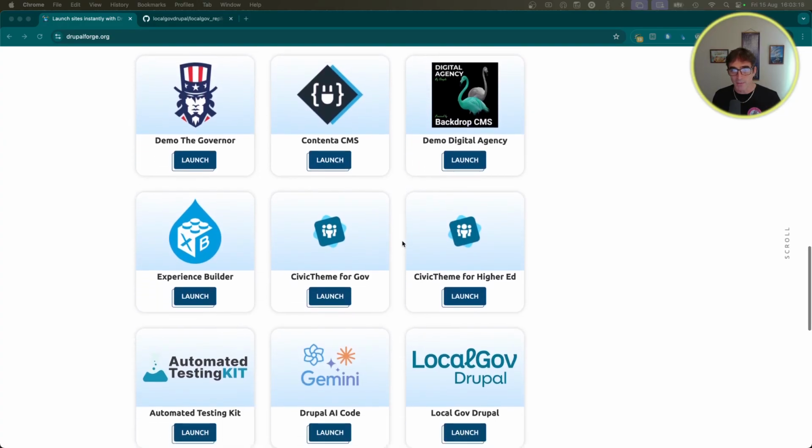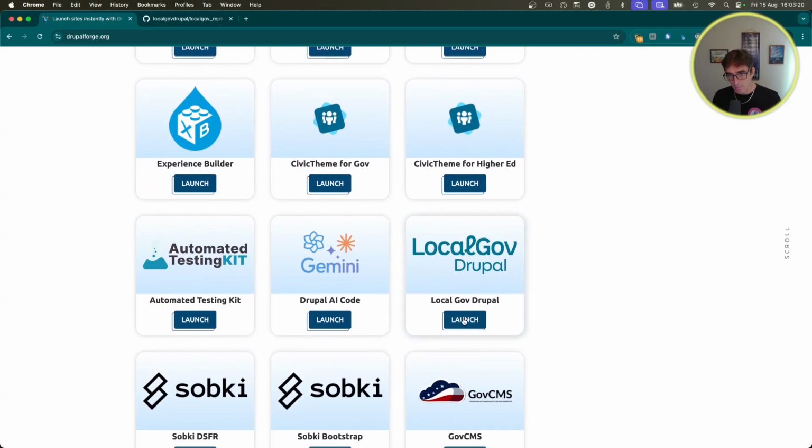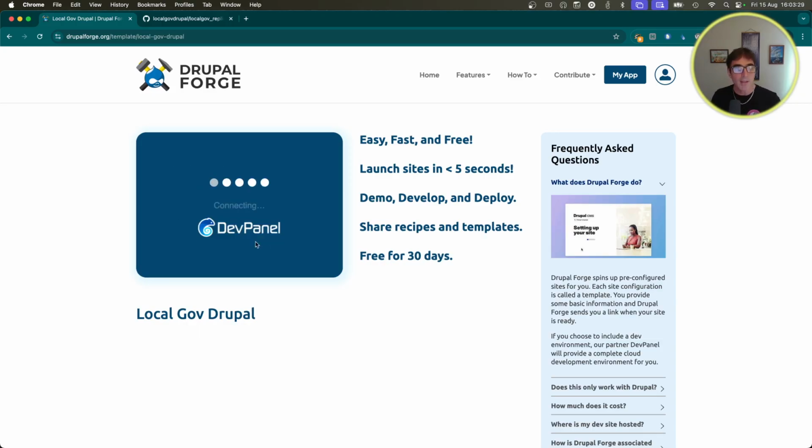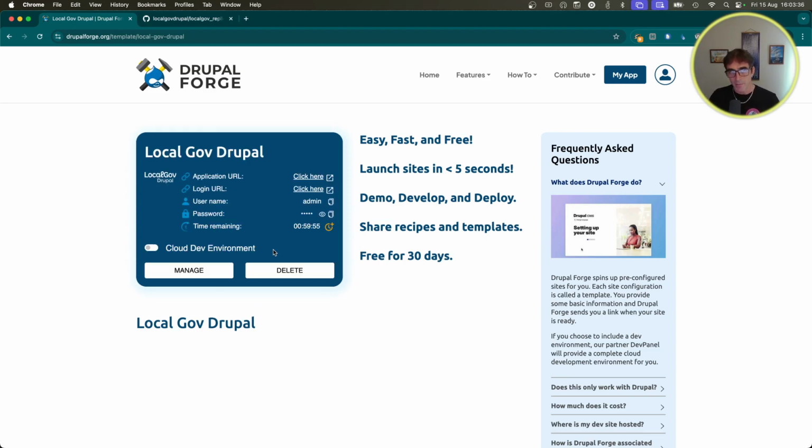But if you scroll on down, you'll find LocalGov Drupal, our very own quick launch to try LocalGov Drupal and the demo content. If you answer the quick maths question there, then it will start to spin up a LocalGov Drupal installation with the LocalGov demo content in the browser with DDev, with Docker behind the scenes to give us a playground in order to test, try things, demonstrate things, possibly even do some training.